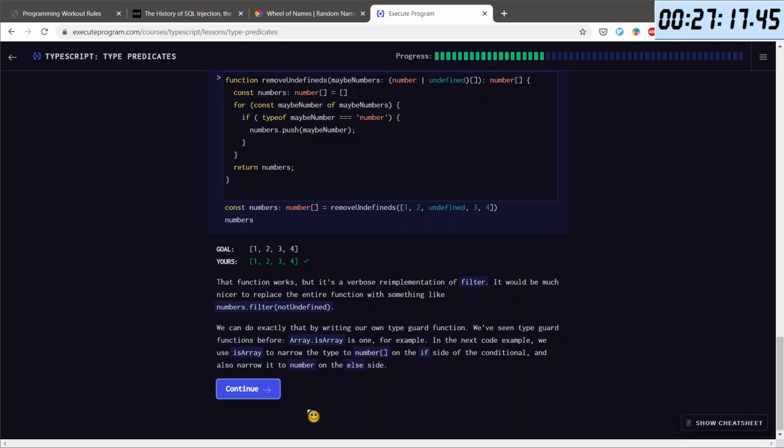We can do exactly that by writing our own type guard function. We've seen type guard functions before. Array.isArray is one, for example. In the next code example, we use isArray to narrow the type to number array on the if side of the conditional, and also narrow it to number.